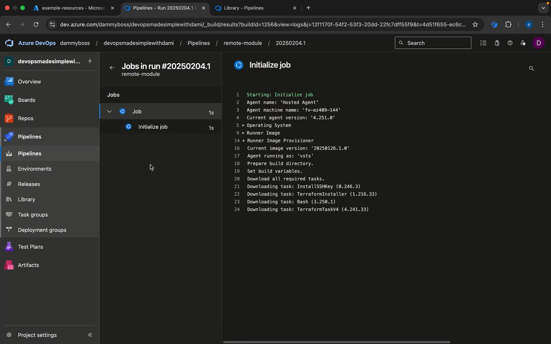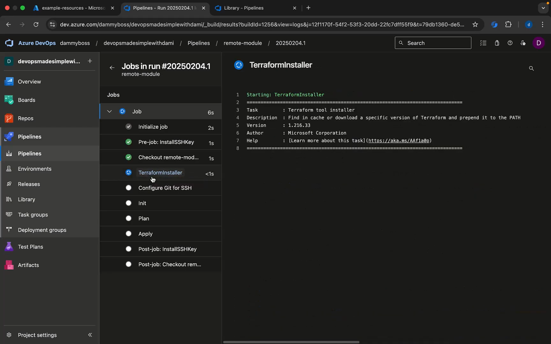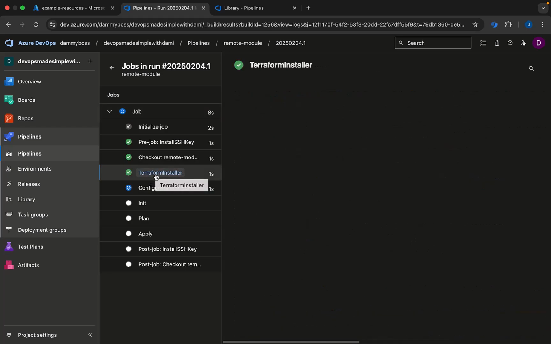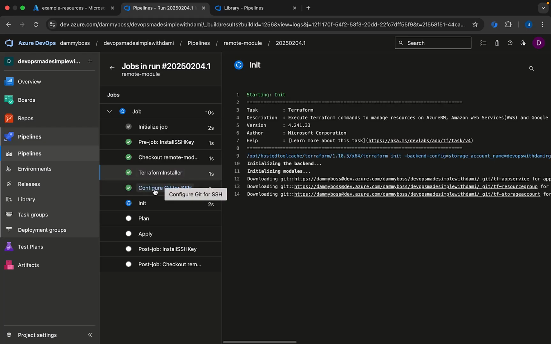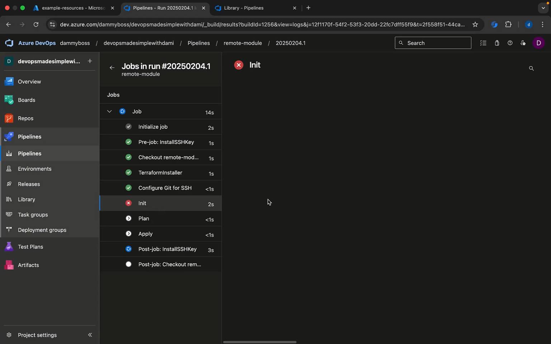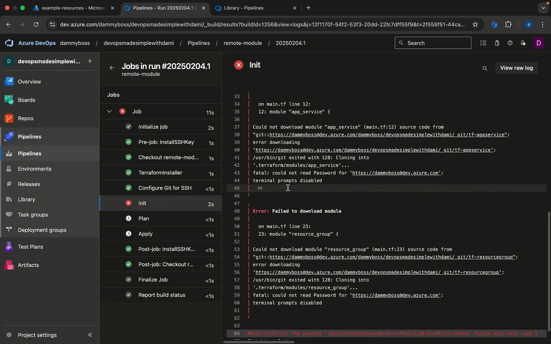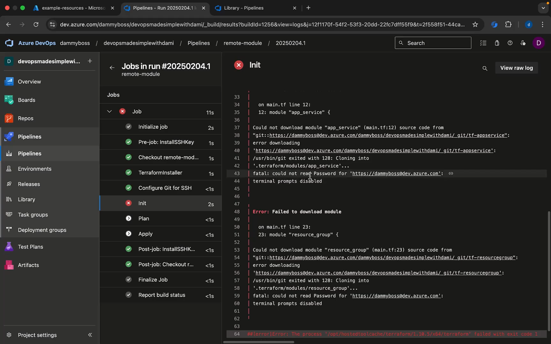Okay, so the job started running. Terraform installer was successful. Git config was successful. Now initialize failed. Let's see what's going on. So guys, we can see it says could not read password, terminal prompts disabled.